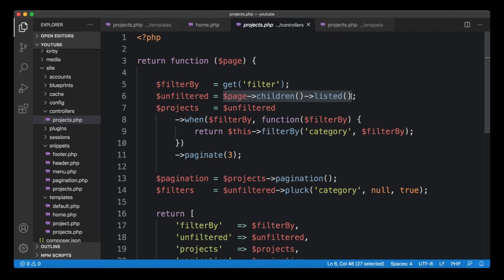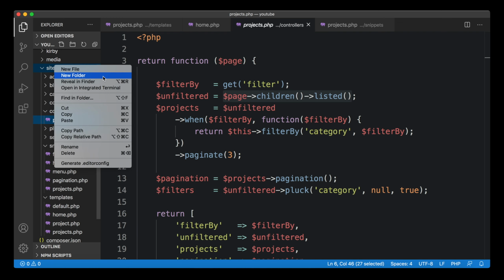So it's turning up twice, not a big deal, but still there is a way how we can make this nicer. So very much like controllers, we can create our own collections in the same fashion. So we create a collections folder first.